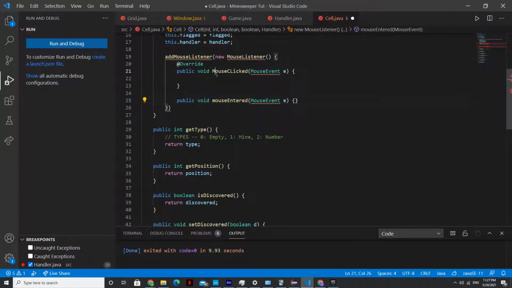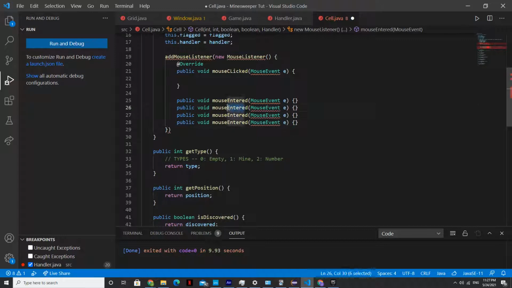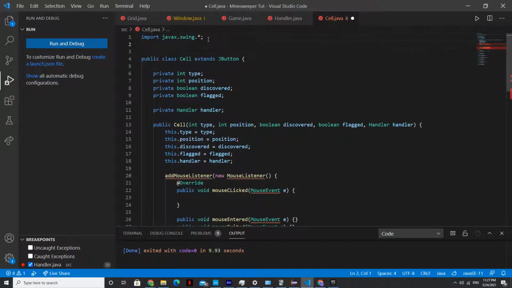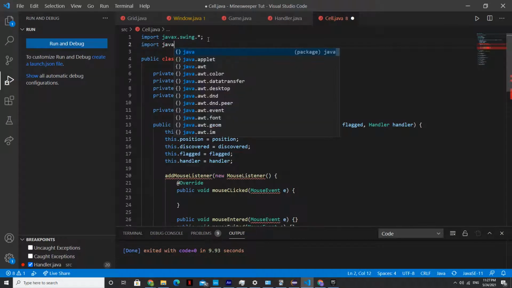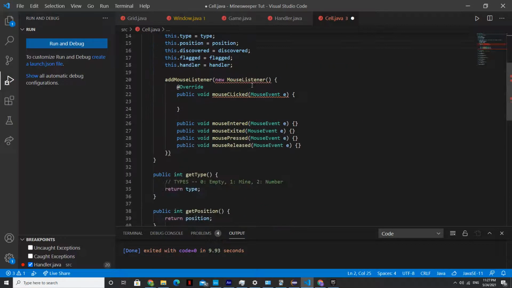Public, and then I think this is, there we go. Okay. So we need mouseEntered, mouseExited, mousePressed, and mouseReleased. And then we're also going to need to import our classes here. So let's click import java.awt.event, and then import the entire library here.